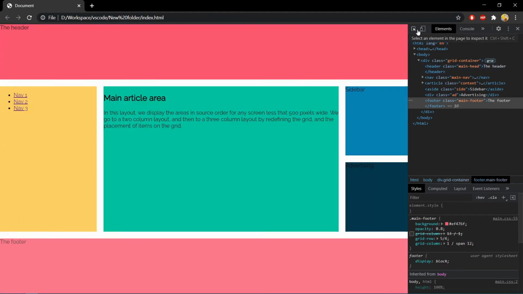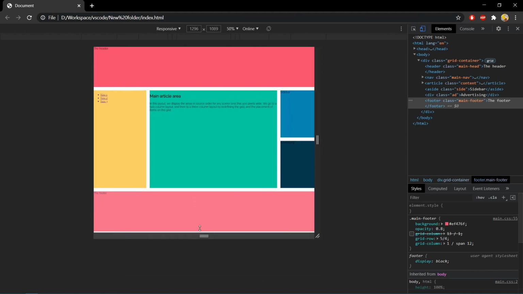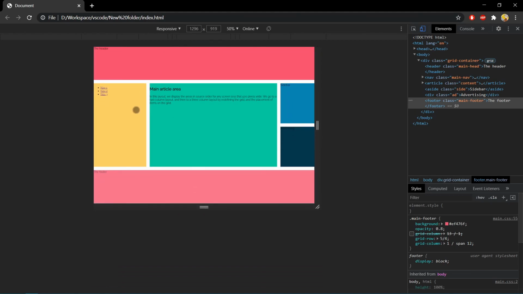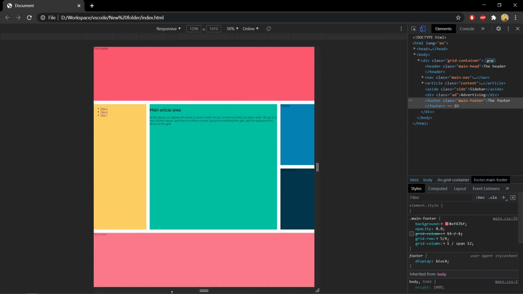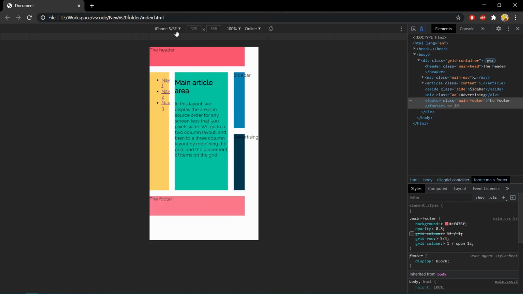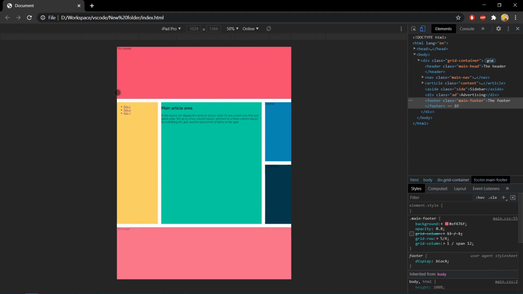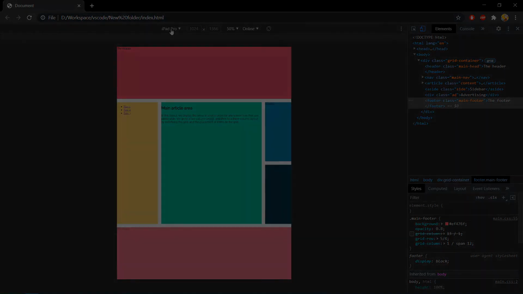Again, you can test this layout using different screen sizes. You can see all the layout is intact. I mean, the header, nav bar, or main content area, these are scaling as per device sizes. You can also select a predefined layout from here, like iPhone or iPad Pro. You can see every content got displayed on the screen.